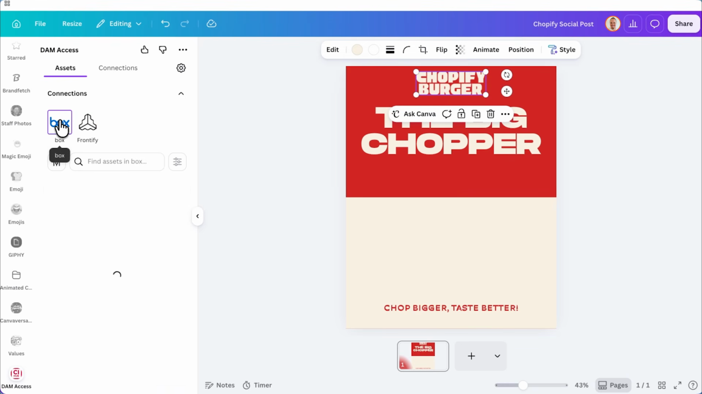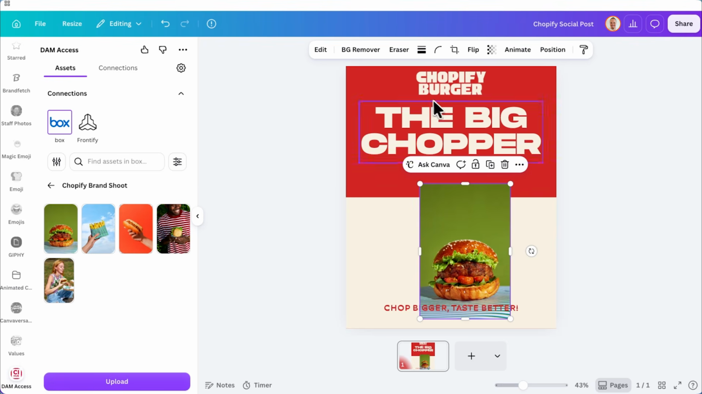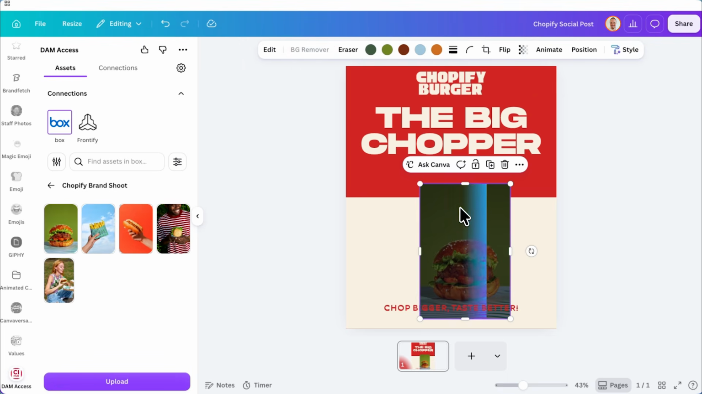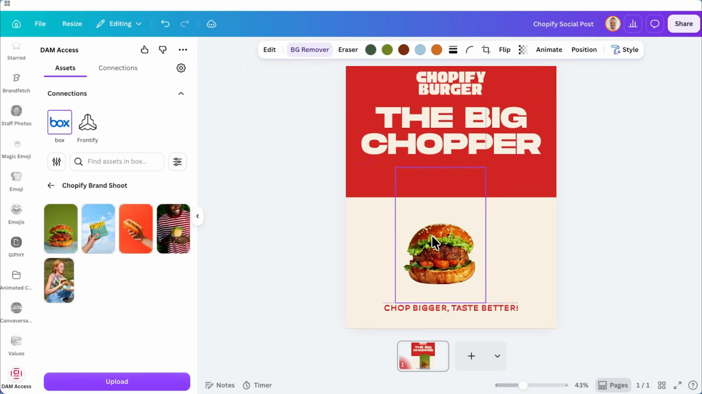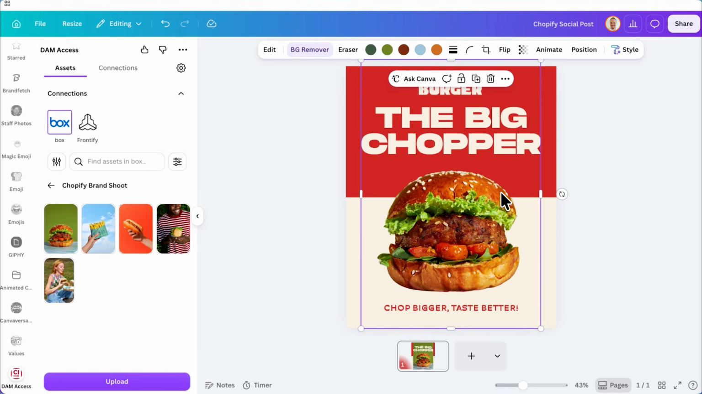Now let's jump over to Box, where our photo team has been working, favorites, and we've got our Shopify brand shoot, including the big kahuna himself. And we'll remove the background, center it up, and make it a bit bigger. Perfect. So the Big Chopper is looking great. Now we've got a solution that brings all of our systems together. I've worked up an appetite. I think it's time for a burger.